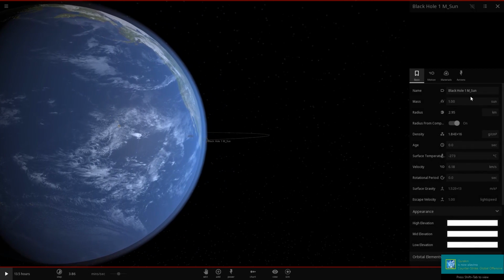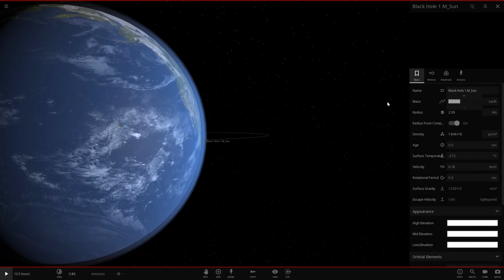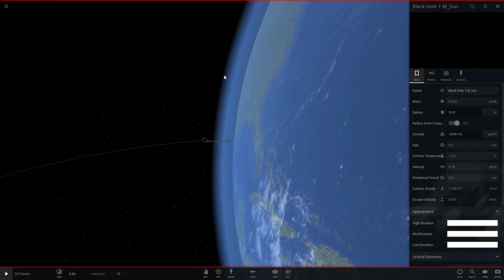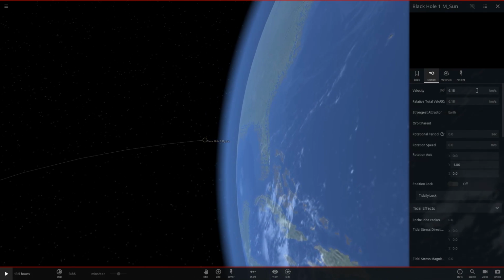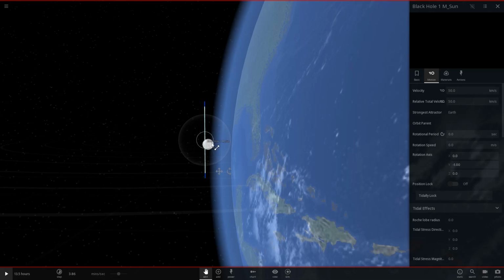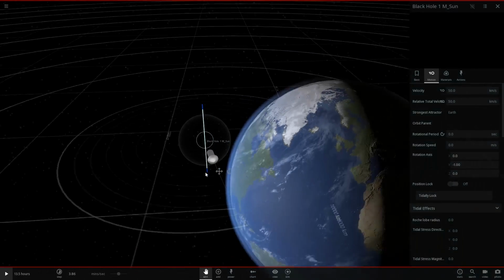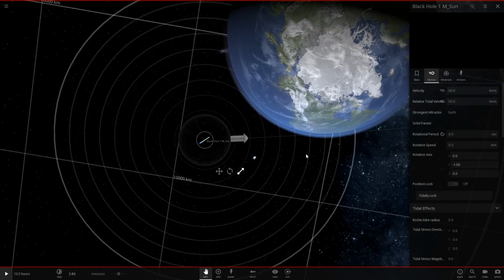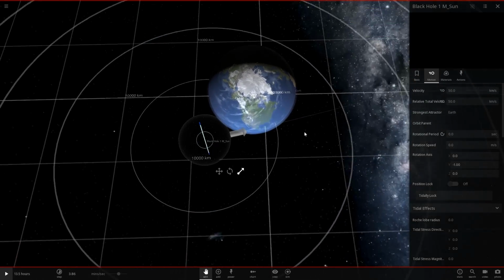But going back here, we're going to give this the mass of, let's try half of the Earth. So if we give this black hole the mass of half of the Earth and we go into its motion, we make it go very, very fast. We're going to say 50 kilometers per second. We're going to go into edit mode and change its direction so that it skims by Earth. We want it to go very close without hitting. Yep, so that's going to get very close without actually hitting Earth.